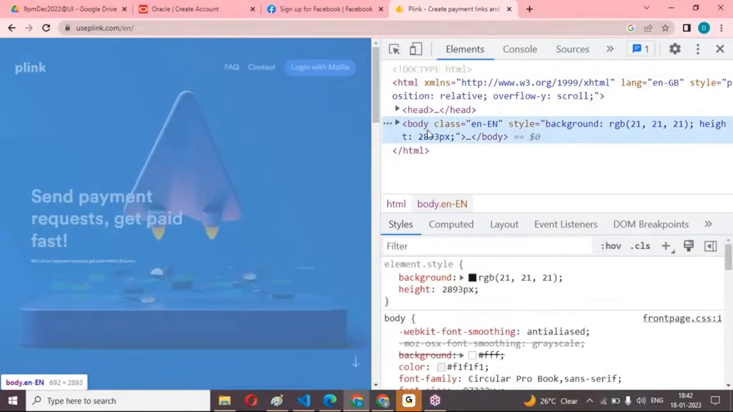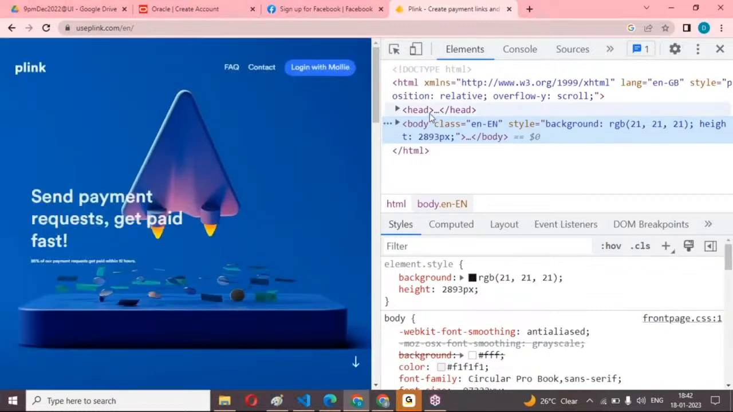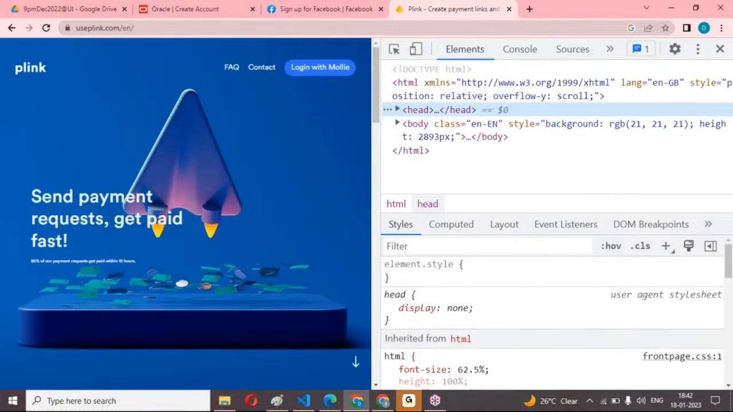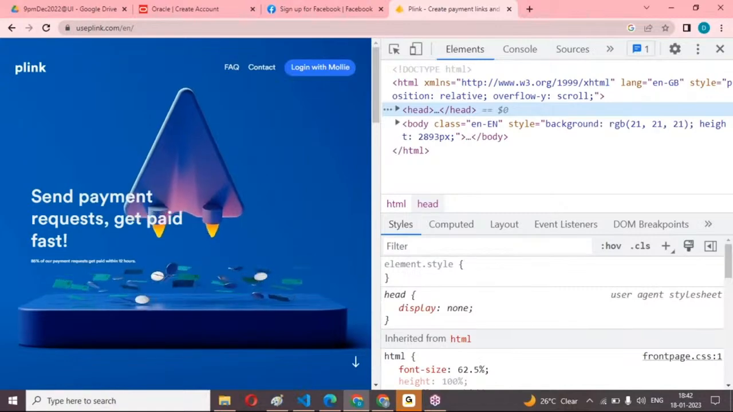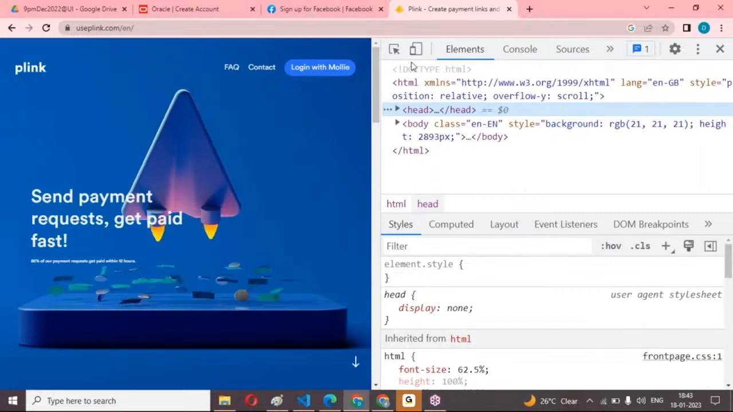The body tag is used to display the body part of my application. The header tag is used to write the header information for our application. This way we can write head and body, and only this way can we execute our program.